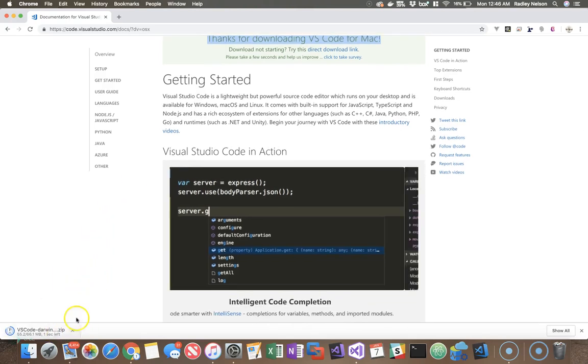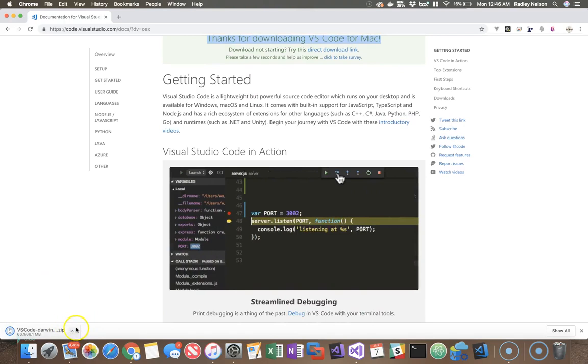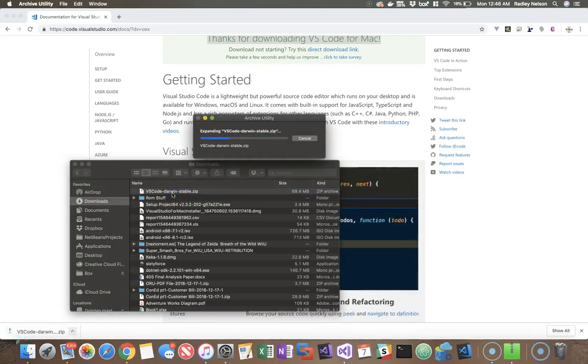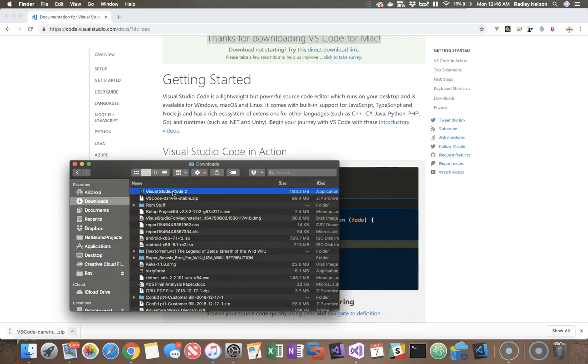Then, depending on how fast your Wi-Fi is, it'll download. I'm going to click here and say show in folder. It is a zip folder, so I'm going to double click it, unzip, and there I have the application. Now I recommend clicking and dragging that. I already have it installed, and hence why you see the 2 there, because it's my second installation. For you it shouldn't have that there.